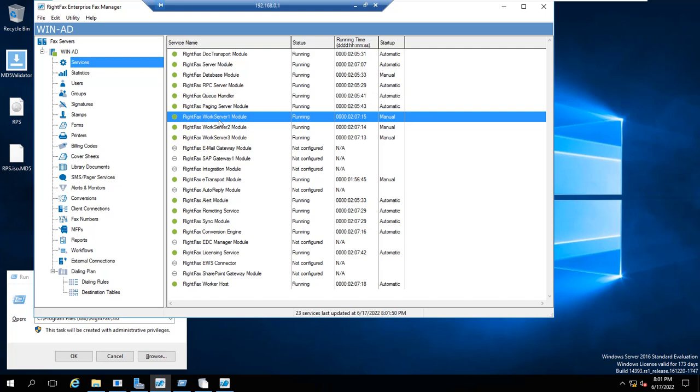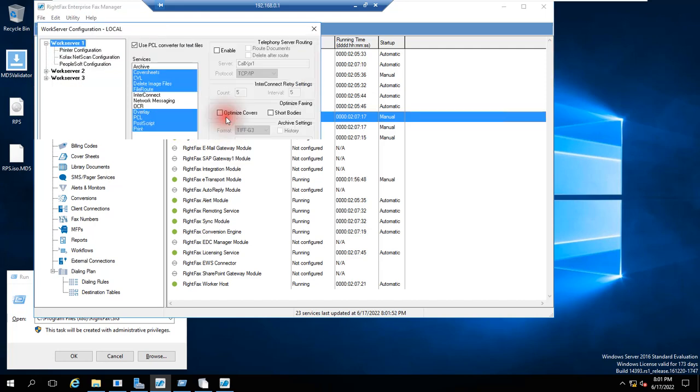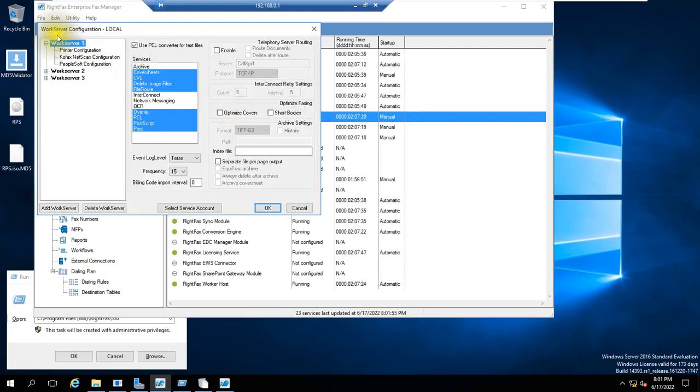First of all, if you want to go to that, just double click this. This window came up and it says Work Server Configuration Local. Here you can see lots of things, like work server 1, work server 2, work server 3. If you click this plus mark, you can see printer configuration, Cofax net scan configuration, and PeopleSoft configuration for all the servers. We will see lots of things here for work server 1 only.